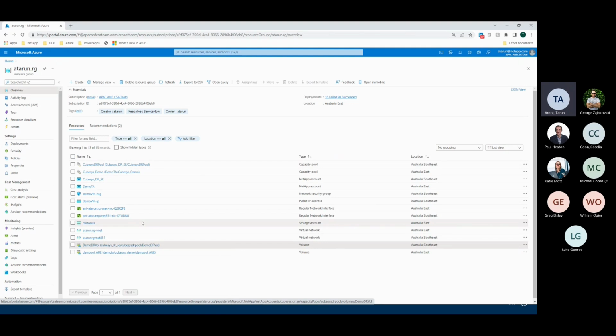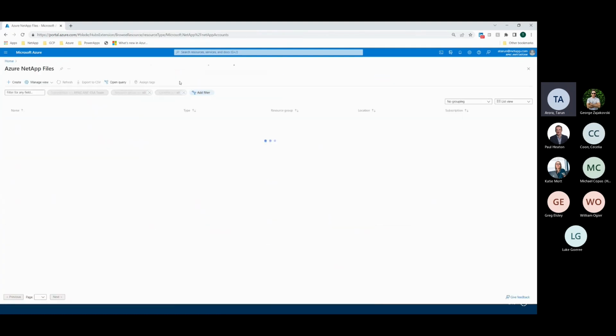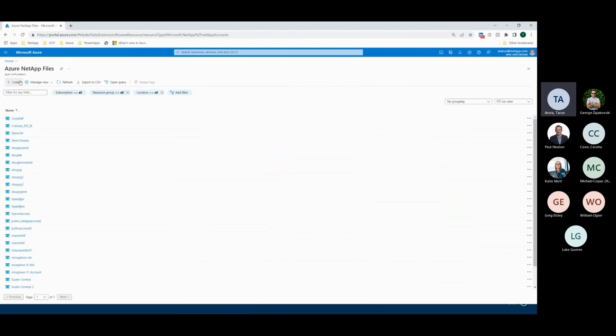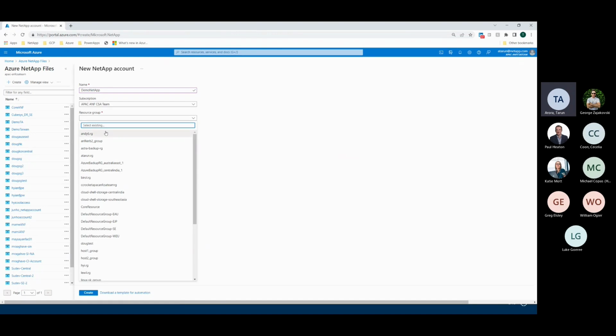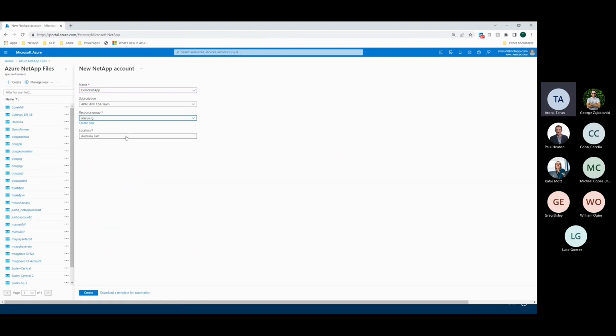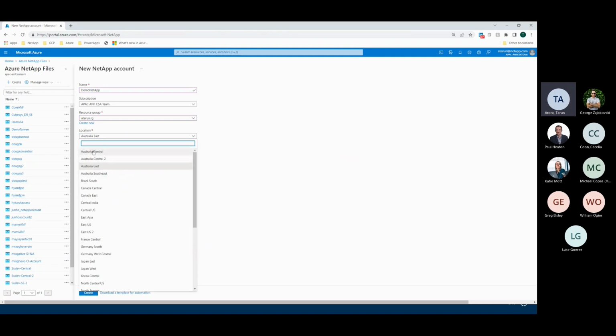So this is my resource group, and in this, if I come over here to Azure NetApp Files, this is how I set up a NetApp account. Let's say I call it demo NetApp. This is the subscription, and the resource group in which I'm creating this. A NetApp account is nothing special. It is simply the mapping of the Azure region I would be operating in. I can choose Australia Southeast, or Australia Central. Whichever Azure region you would be operating in, you set that up.